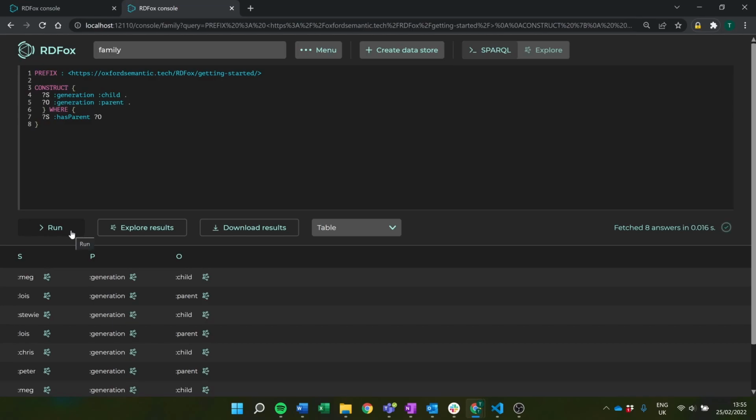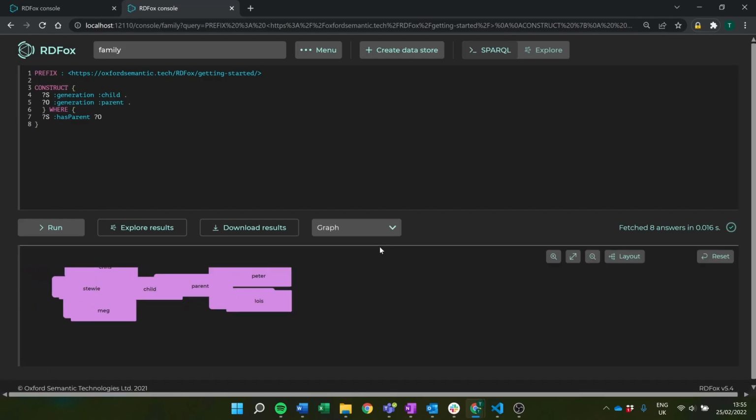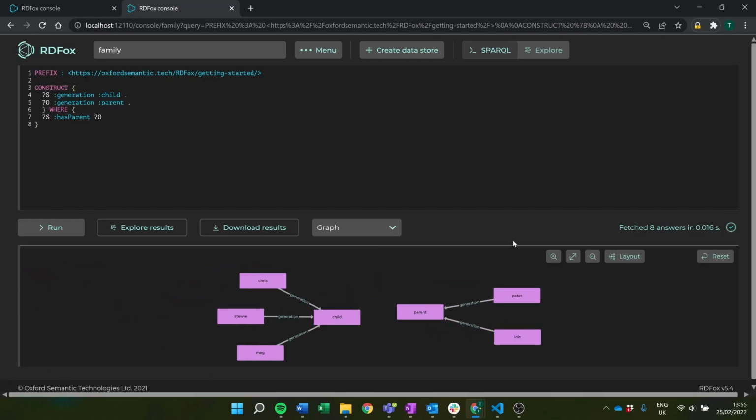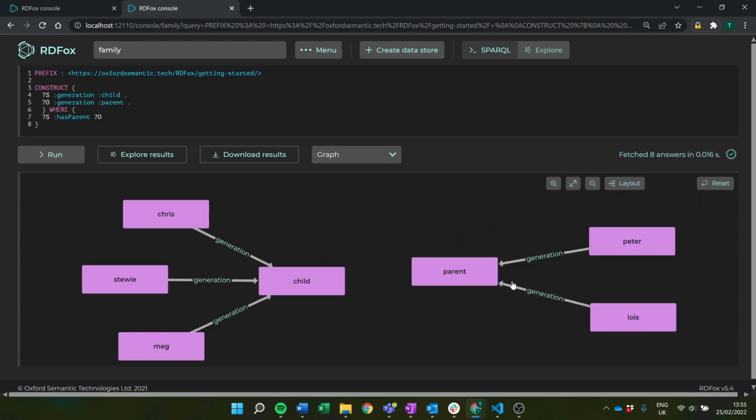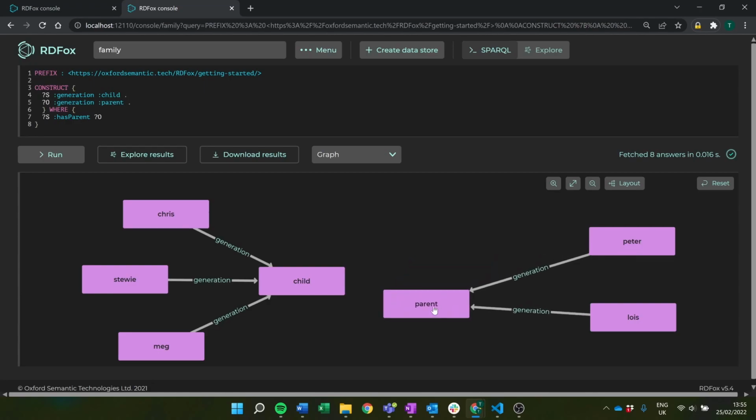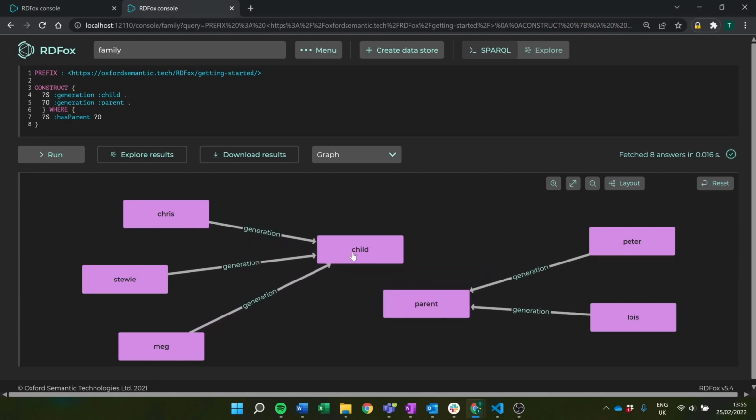If we run this query, we can see the table of results now shows each person has been described as a parent or child. If we take a look at the Construct Explorer, we can see this graphically. This view was enabled because we used the special variables S, P, and O in uppercase. Remember that the properties we have introduced here were not a part of our dataset and have not been added. That's what makes this view so useful.